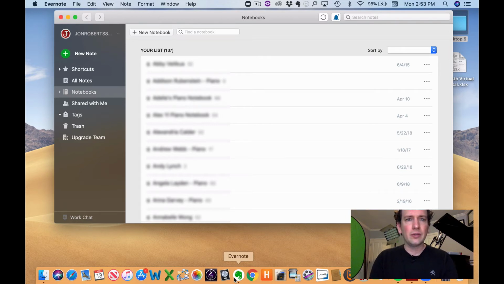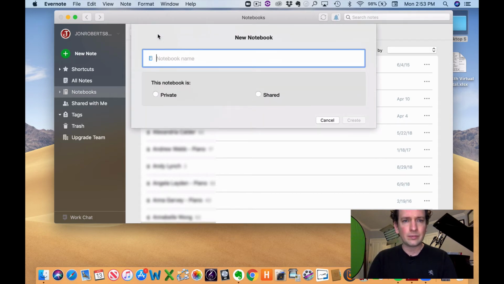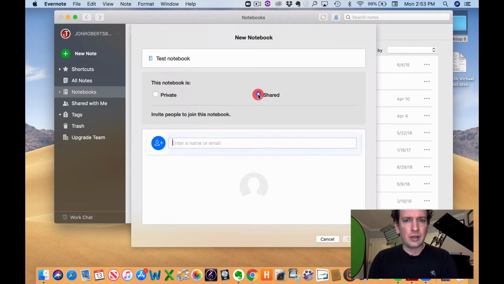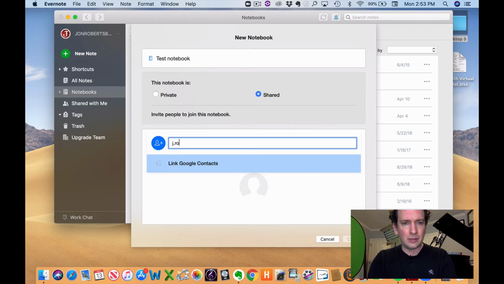But just to walk you through it, I want to create a new notebook. It's pretty straightforward if you just play around with it. So I'm just going to go to the top and click New Notebook. And we'll just call it Test Notebook. And I can make it private just for myself and my devices, or shared, which will share and sync with other users. And you can change it back and forth afterwards. This isn't a permanent thing. And I'll just put my own email address in here. Or actually, I'll use a different email address.